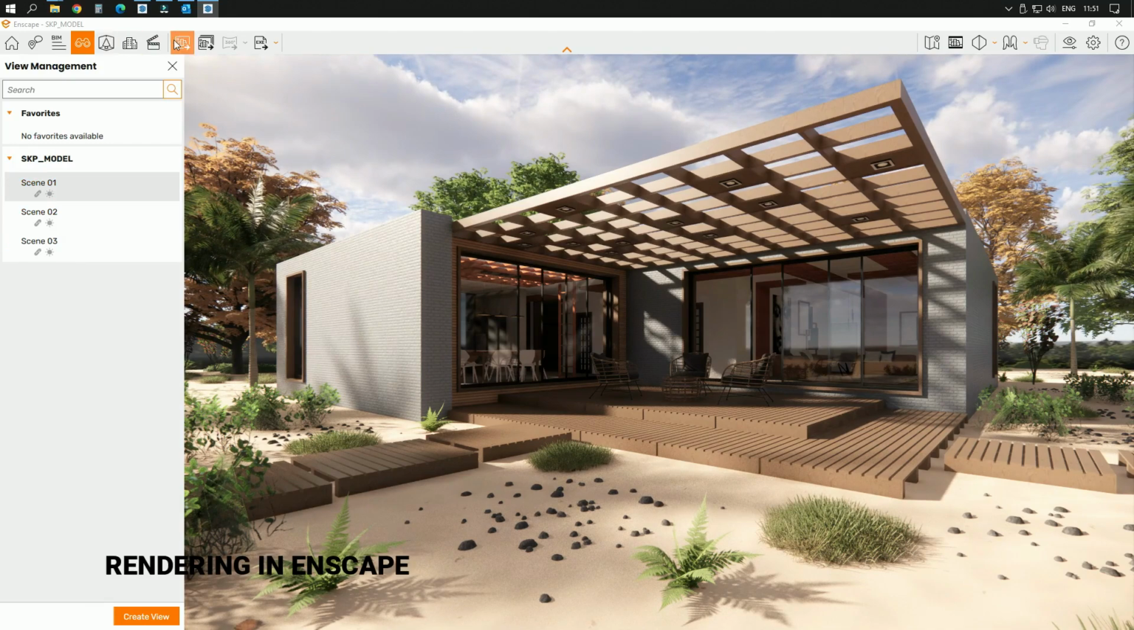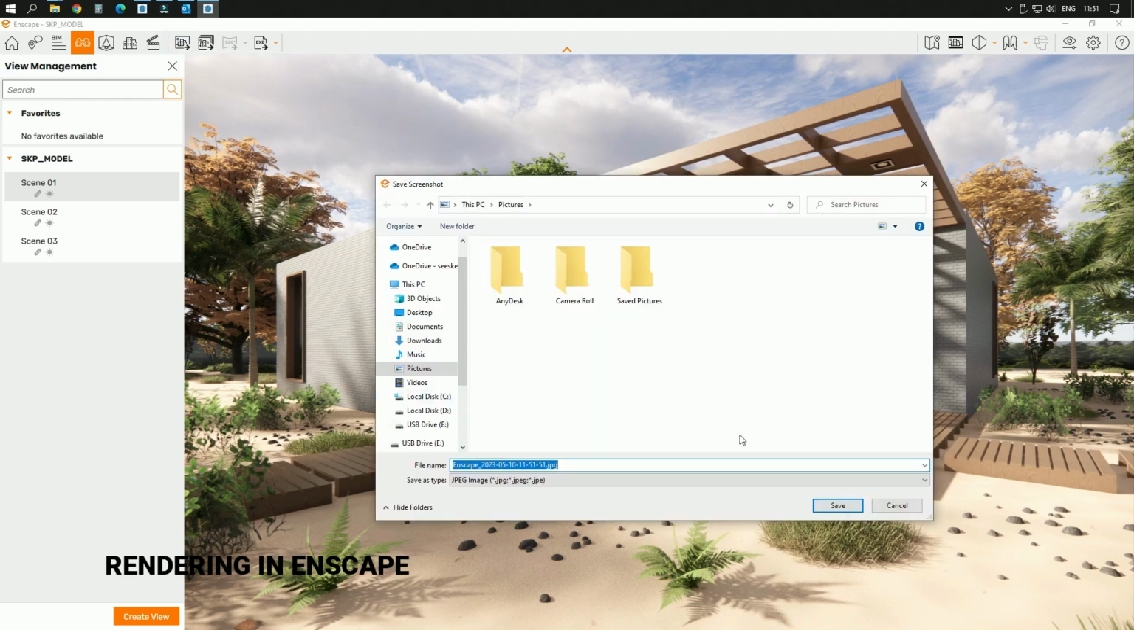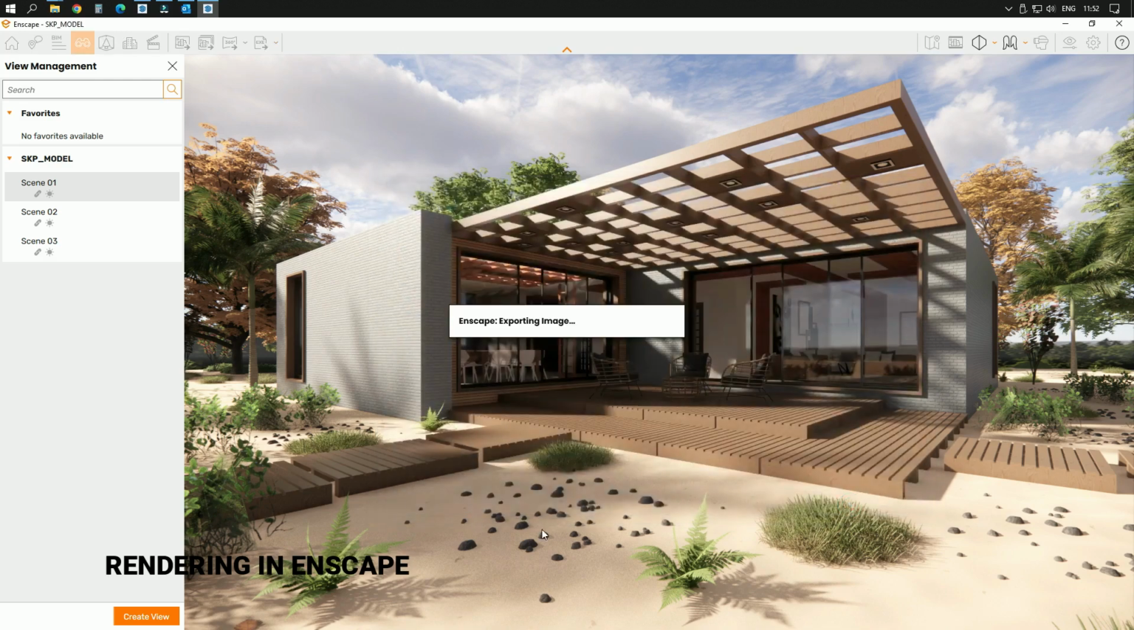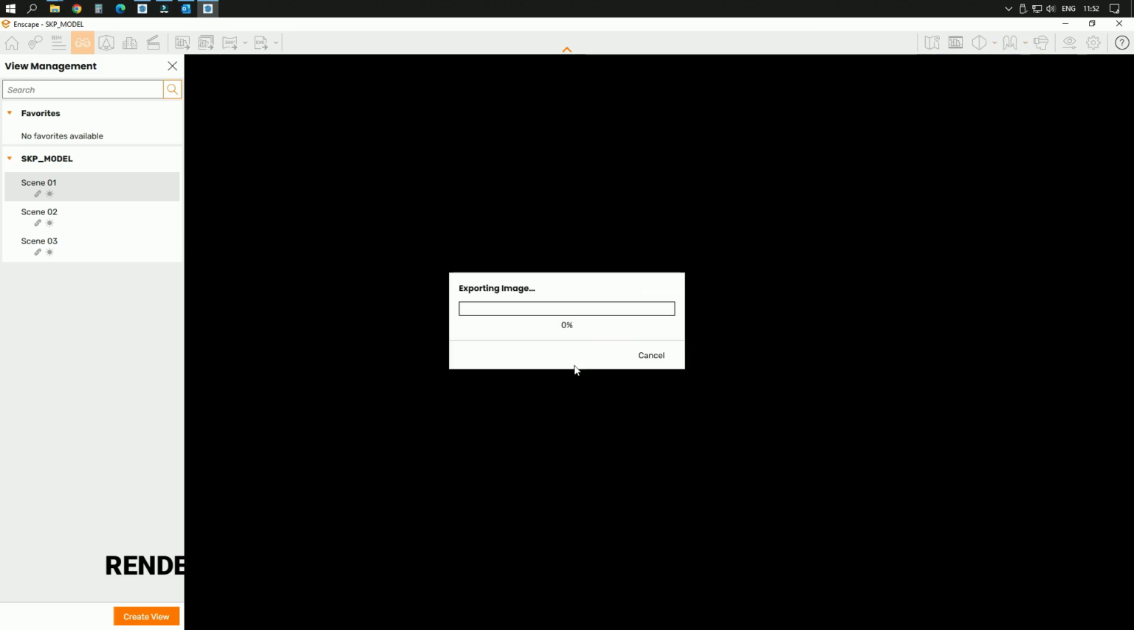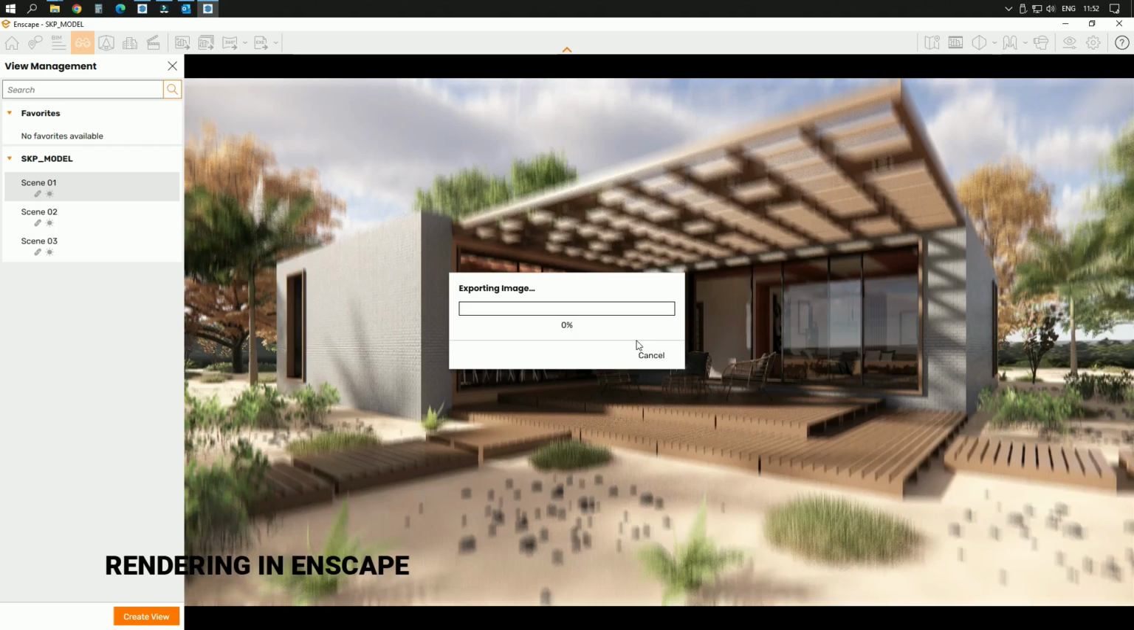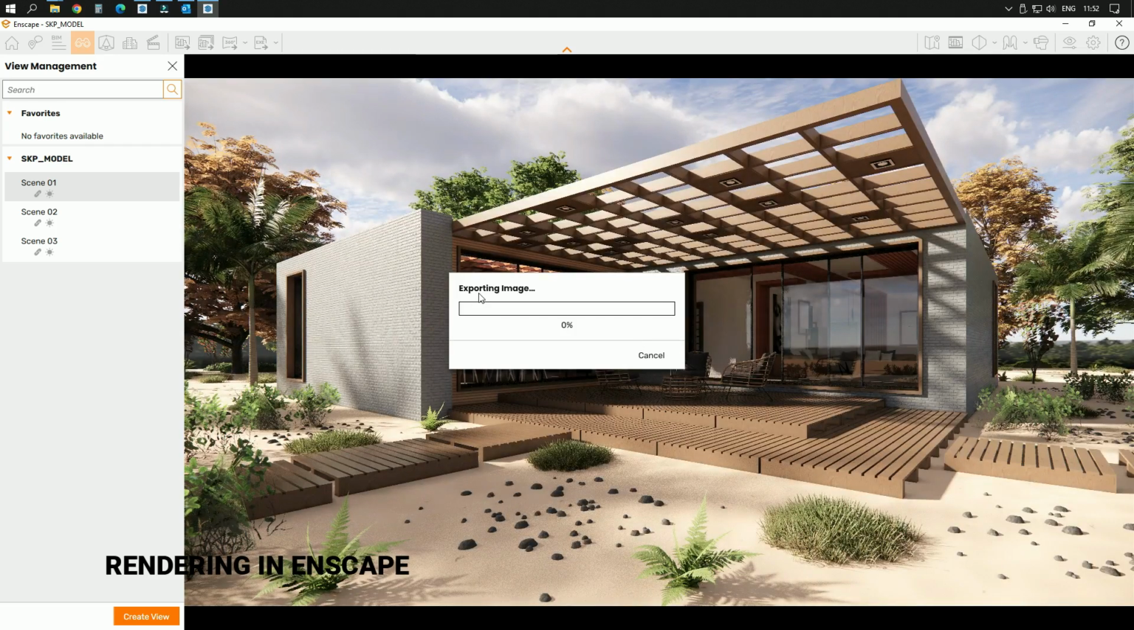And now you have to go to this screenshot button. By clicking, you have to choose where I will use the desktop in order to place my first rendering. Click Save, and now Enscape starts the rendering process. It is a very quick process in Enscape. As you can see, everything is done in seconds.